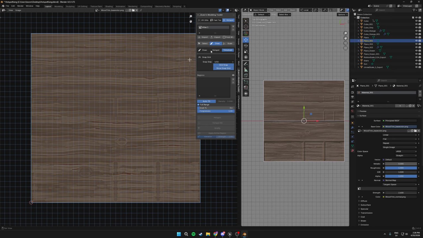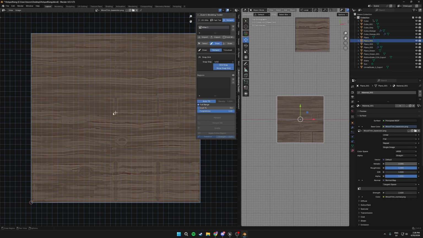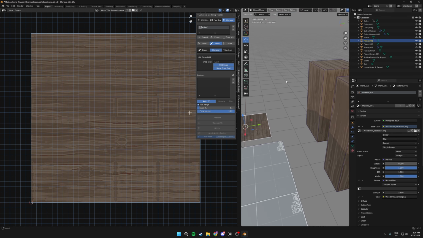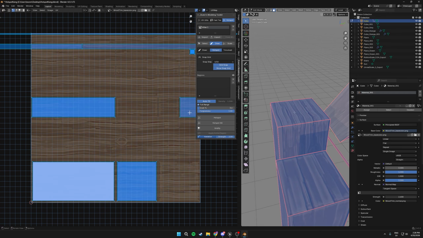So you can draw out a hotspot or a trim sheet. Now the difference is that a hotspot will always fill out the area of the UV fully. So if I have this object right here, this is a hotspot area, you see here.